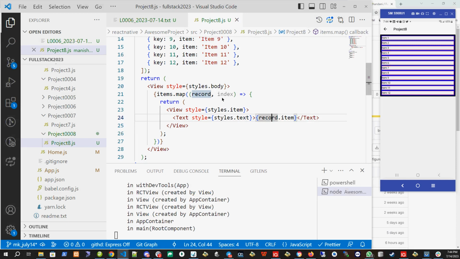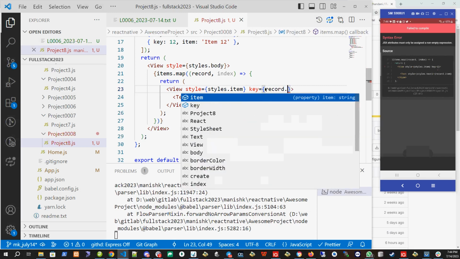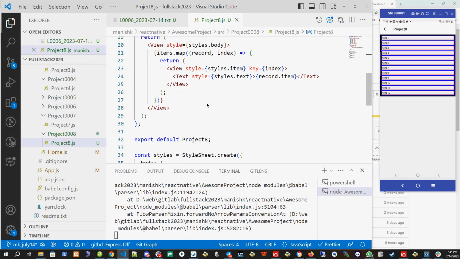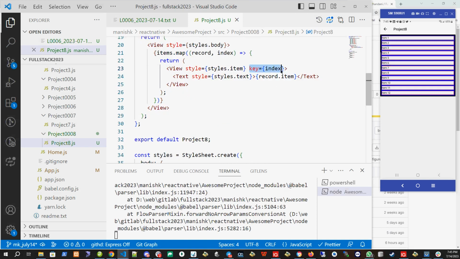Okay, so we are looping it. Now every row needs a key, otherwise you will get this warning. You see this warning. So we need to provide the key. Either I can put the key which I already created, record.key, or I can use this index also. Whatever I want, I can use it. So it's optional. Sometimes the backend does not provide this ID, then you can use the index. But if an ID or key comes from the backend, you can use that in the key part. Now the warning will go away. Let me refresh.